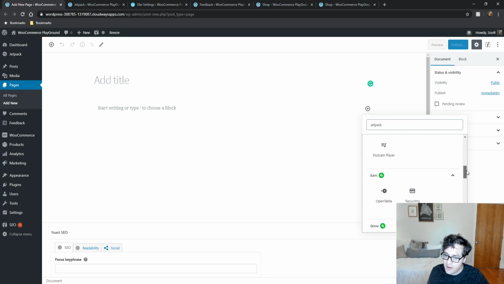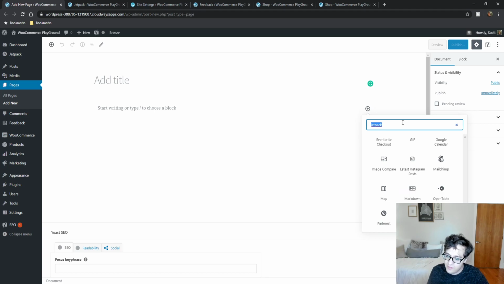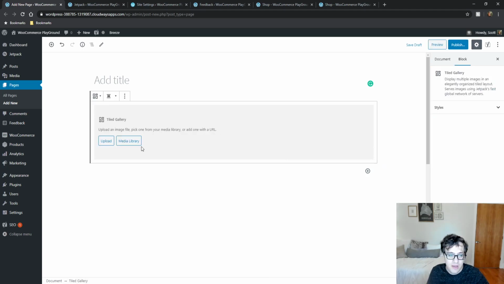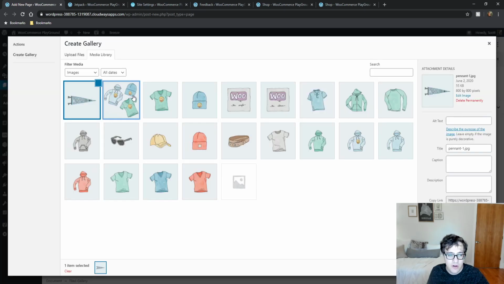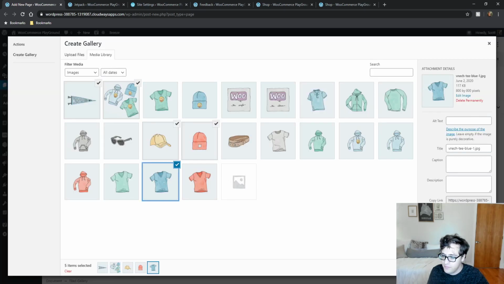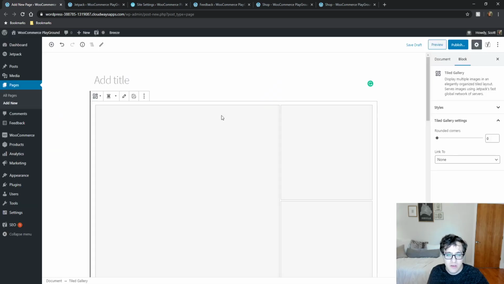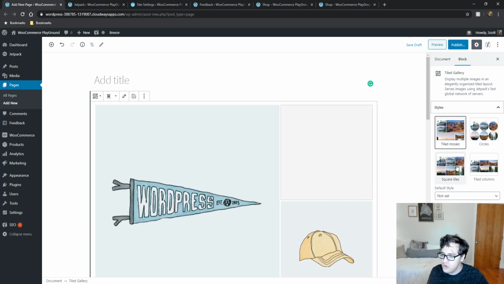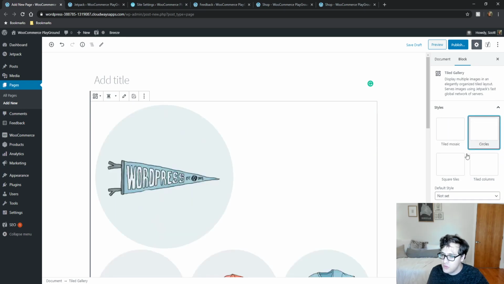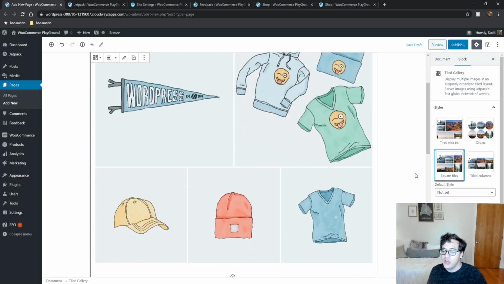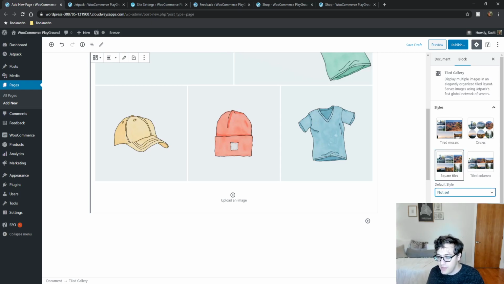If I search for Jetpack, I should see a gallery. Okay, there we go, tiled gallery. And you go to your media library and you pick all your images and create a new gallery. You can insert a gallery. You can modify how it looks. You could choose to use a tiled column, circles, squares. You could see it all in real time thanks to the block editor.